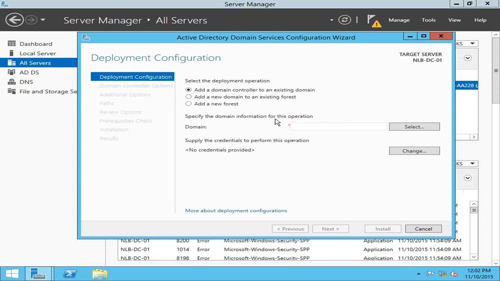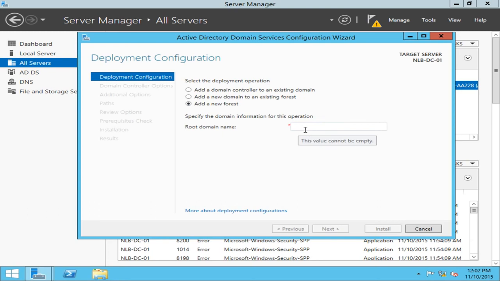In this case, as this is a brand new DC on a brand new forest, I'm going to select the option to add a new forest. The other two options are to add a domain controller to an existing domain, or add a new domain to an existing forest, but in this case I don't have a forest, I don't have any other domain controllers, so I'm going to specify the root domain name, which will be nlblab.com, and click next.